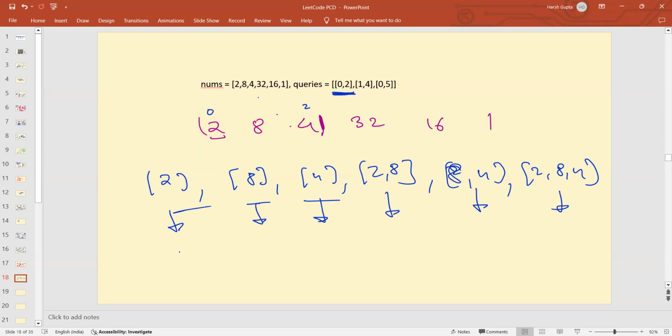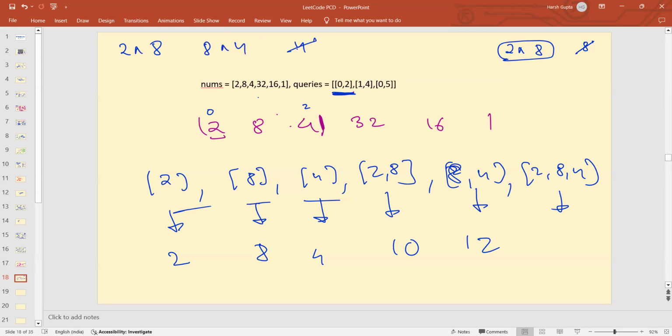What is the XOR score of this? It is 2, since only one element is remaining. For this, it is 8. For this, it is 4. What is the XOR score for 2 and 8? The first element gets replaced by 2 XOR 8 and the 8 gets removed, so this value is 10. The XOR score for 8, 4 similarly will be 12. For 2, 8, 4, the first element is 2 XOR 8, the second element is 8 XOR 4, and the third element gets removed. Then the first element becomes 2 XOR 8 XOR 8 XOR 4 and the second element gets removed. So the value for this is 6.